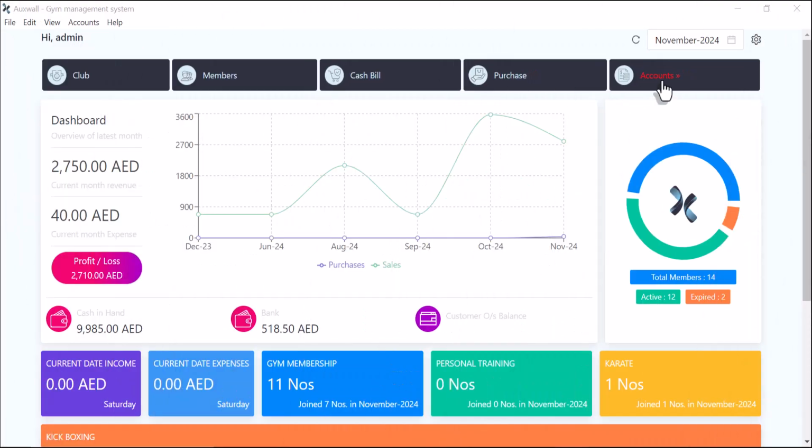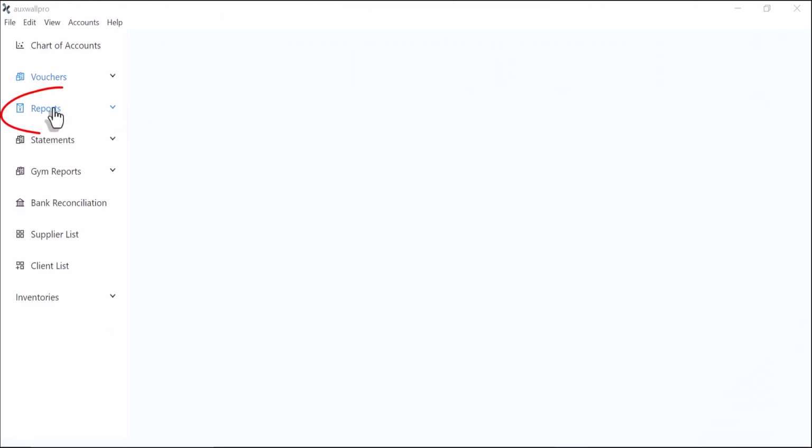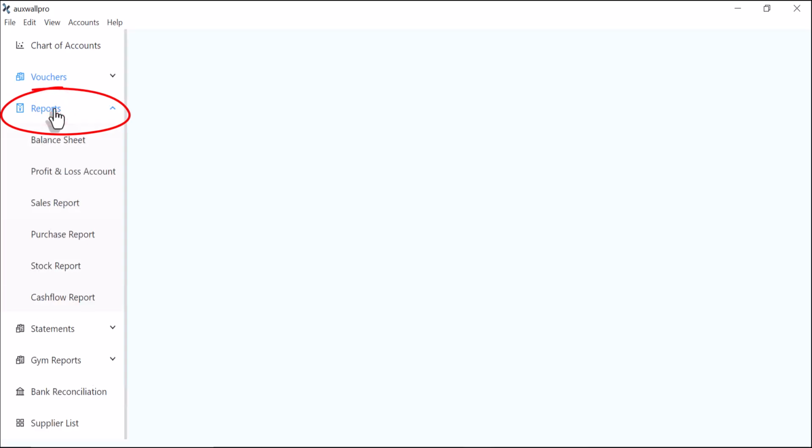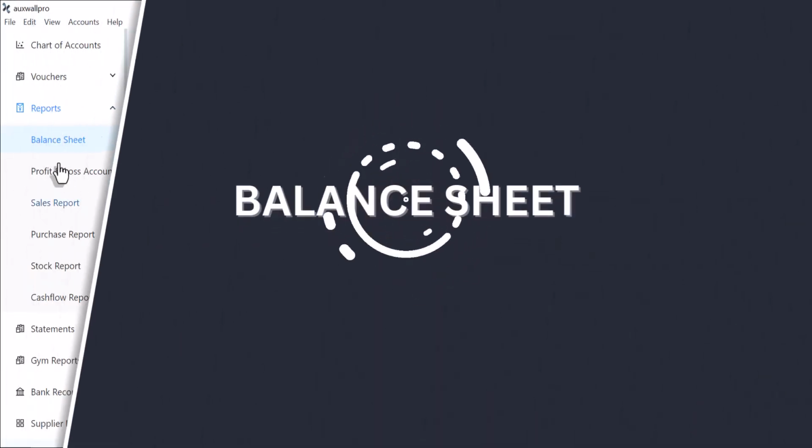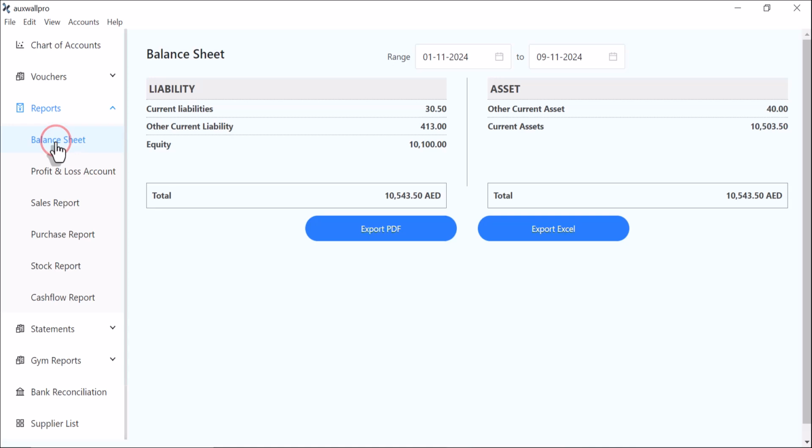First, click the Accounts tab. Then click the Reports tab. Here you will see a list of available report options. First, let's start with the Balance Sheet Report. Click Balance Sheet from the Reports menu.